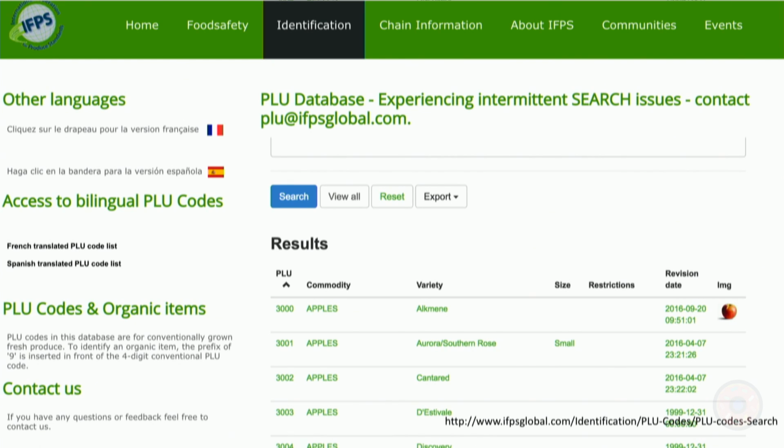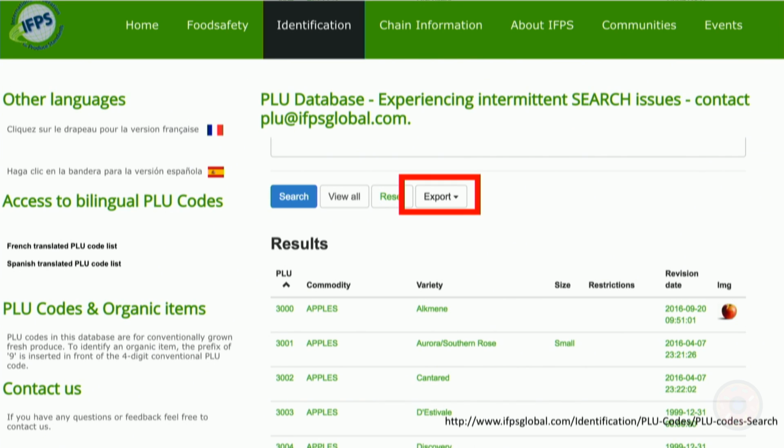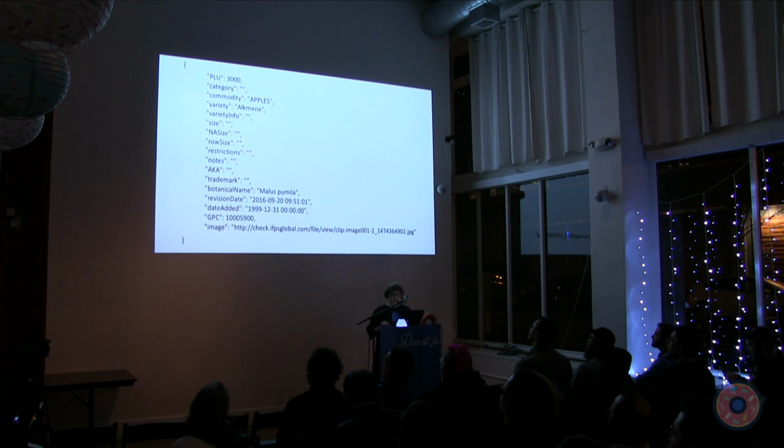And you can look up, anytime you're curious about what those codes mean, you can go to their website and look things up, except for this. So sometimes you can't go to their website and look things up, except for this. You can export all of the PLU code data. And thanks to some help from csvjson.com, you can turn it into something that looks like this.